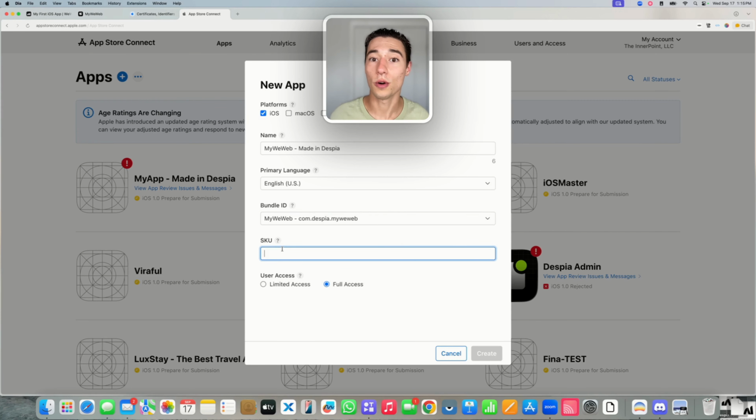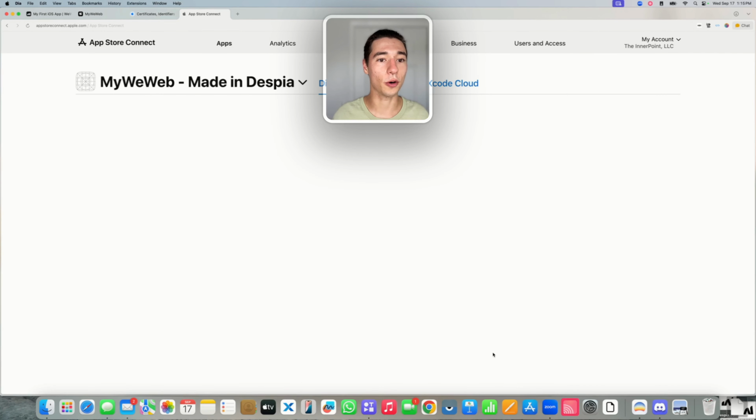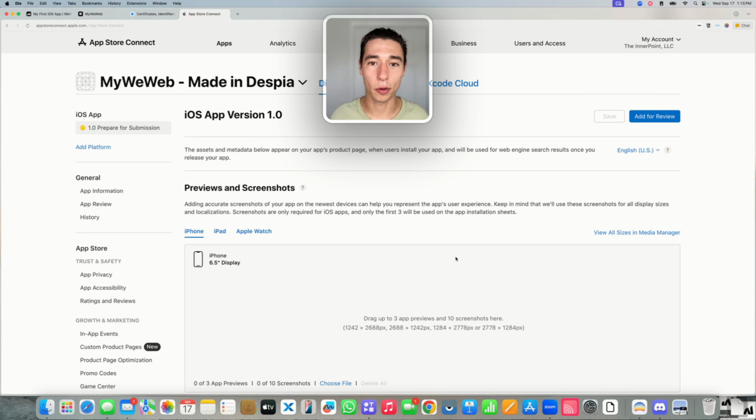So let's go back here to AppStore Connect. Let's add a SKU. What's the SKU? It's just your app name, all in caps and without any spaces. My WeWeb. There you go. Let's give it full access and let's create this. Now it will create the store listing for the App Store, and then we can link this and build this.